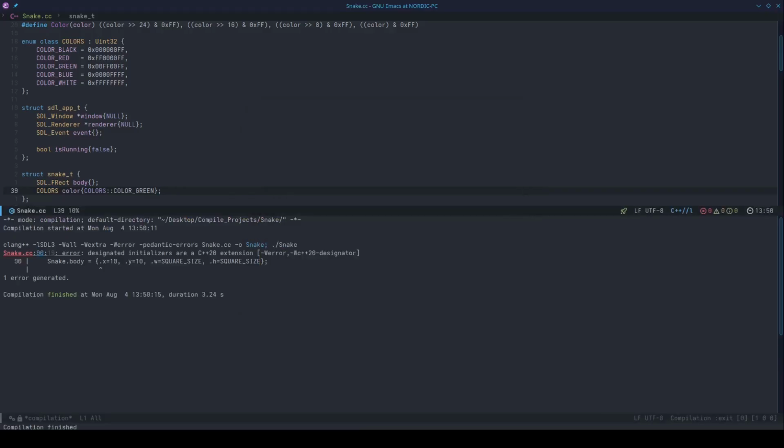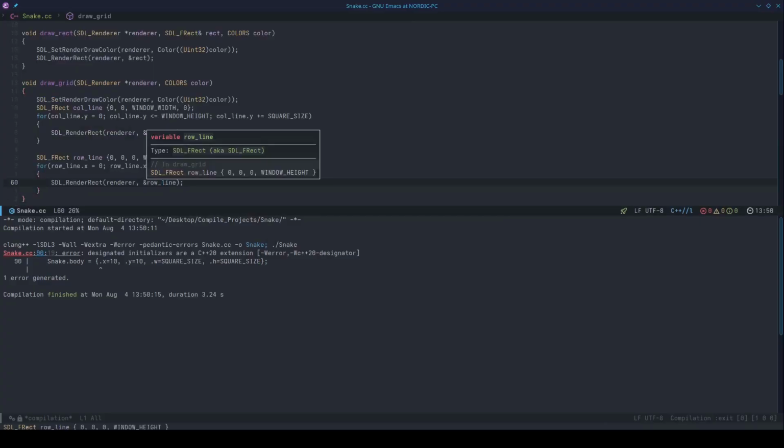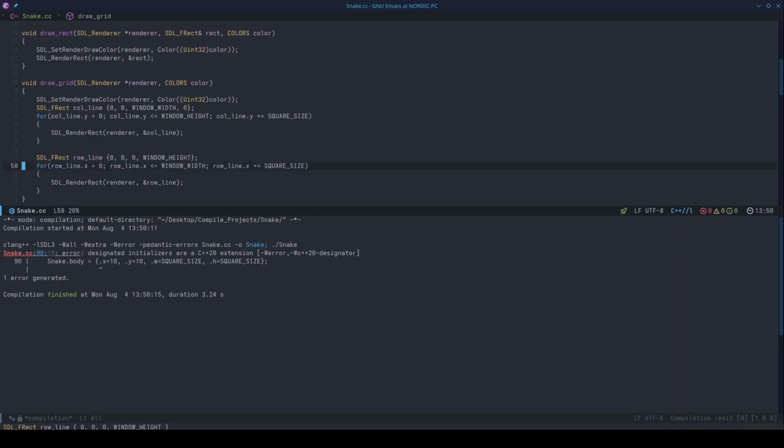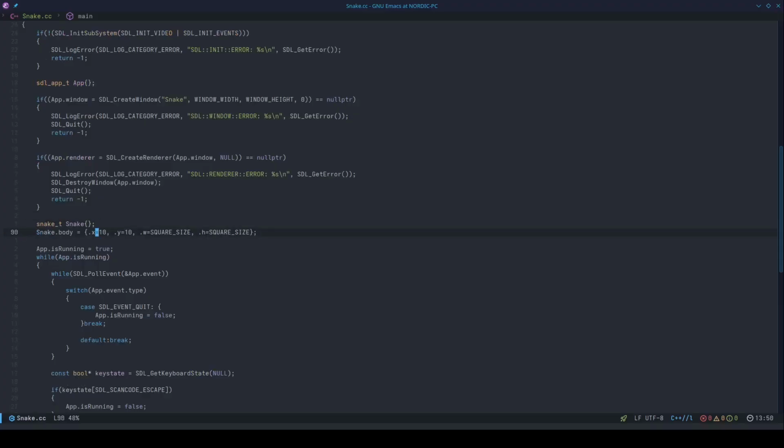I could make it so we're compiling with C++20, but I'm too lazy. I think the flag is std equals C++20, but I'm not going to do that. I'm just going to do this, I guess.